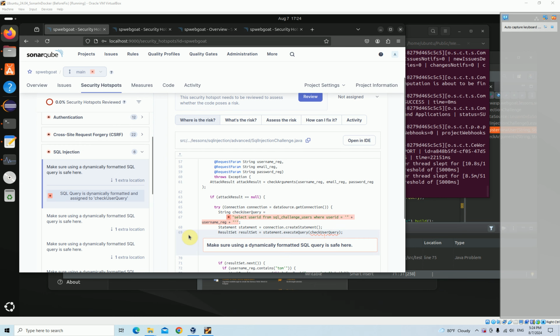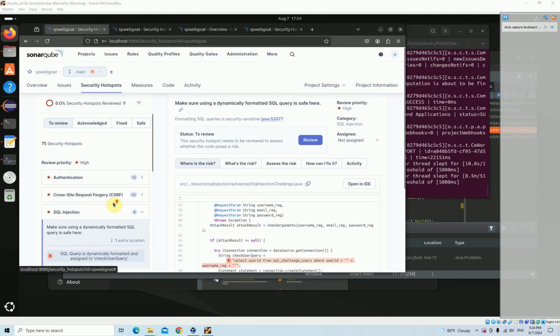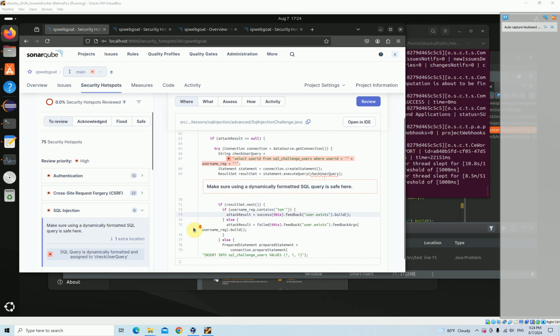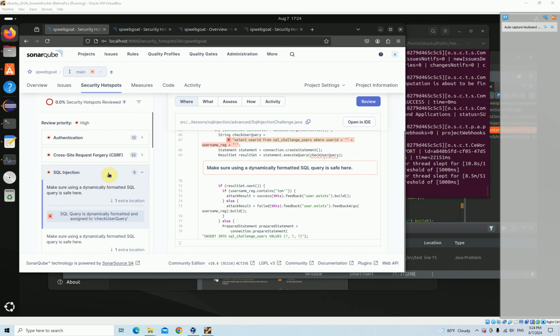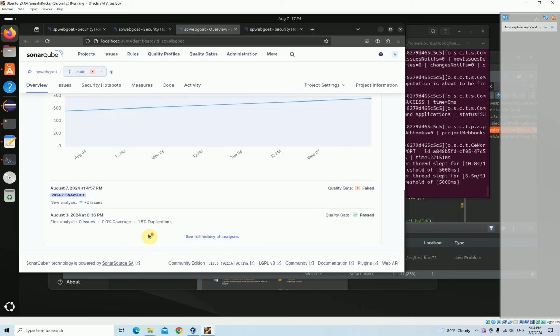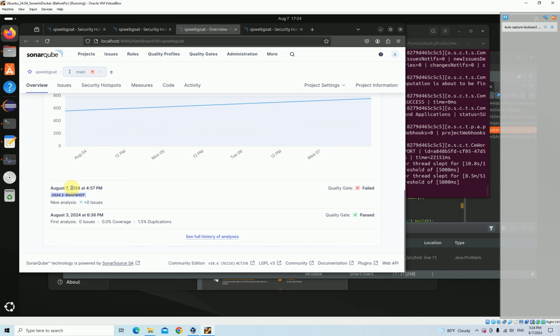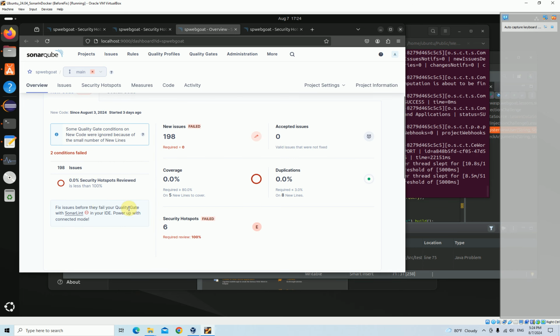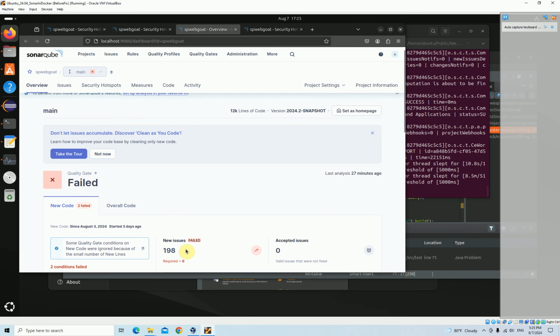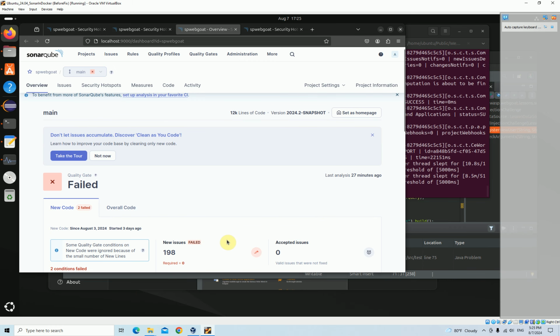Tab where we have initial analysis, and as you see, the SQLInjection 6. And the first one was pass because there was no baseline. So for the second one, which I just ran, see it's failed because issues are now considered new, and we're gonna fix a few of them.